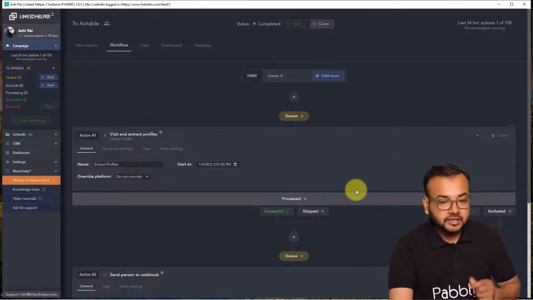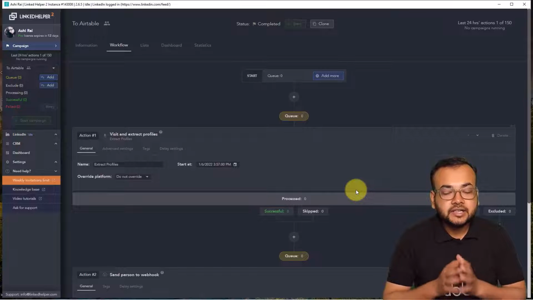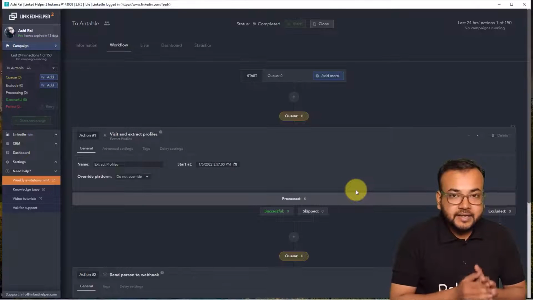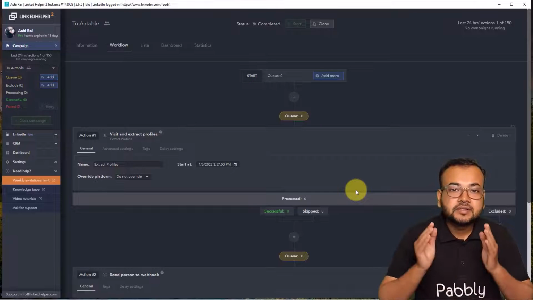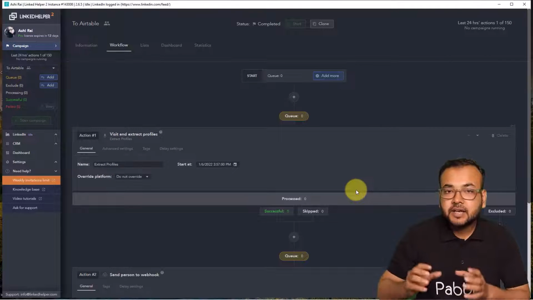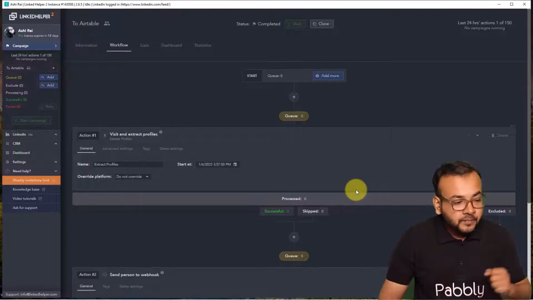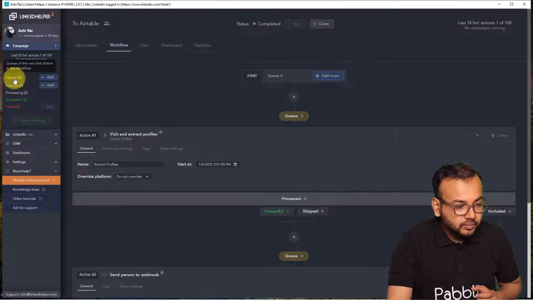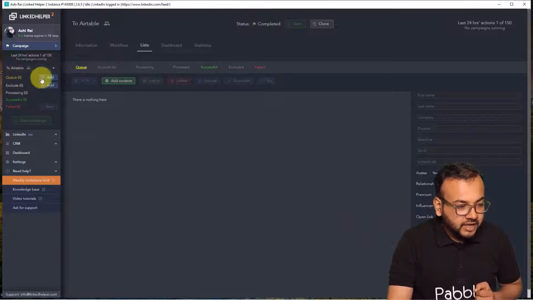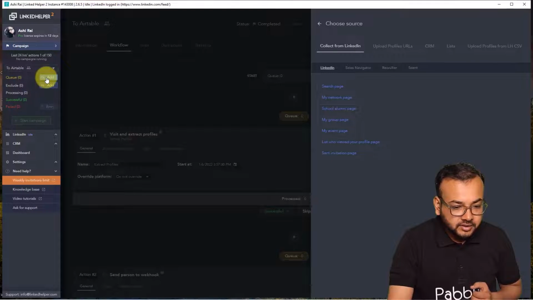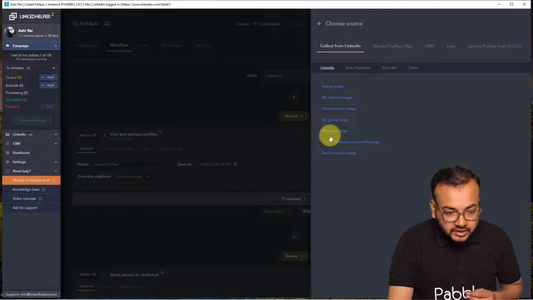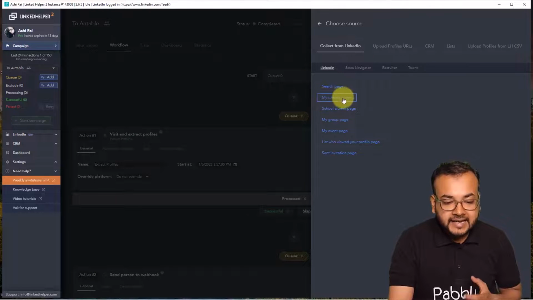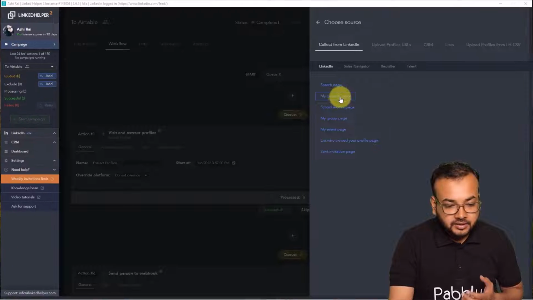Now we want to fetch the details of the profiles from our LinkedIn to Pabbly Connect, so that we can send the same data to Airtable. For that, you have to click on this cube, and click on this add button. Then you will find all these options. From here you have to select this my network page option like this.